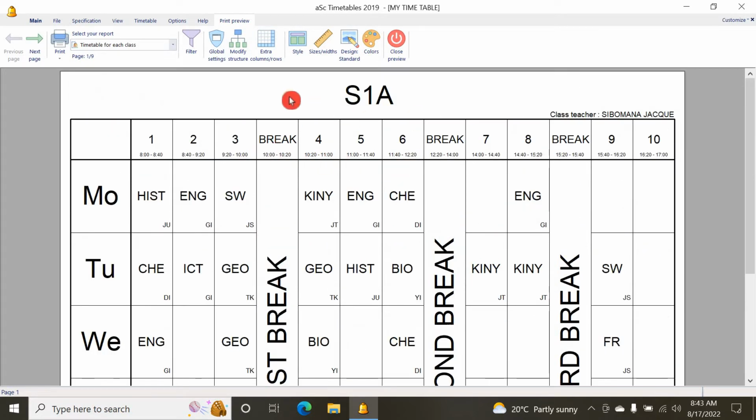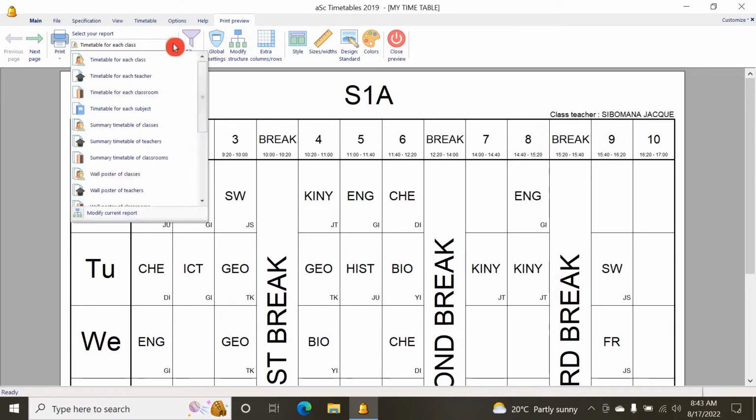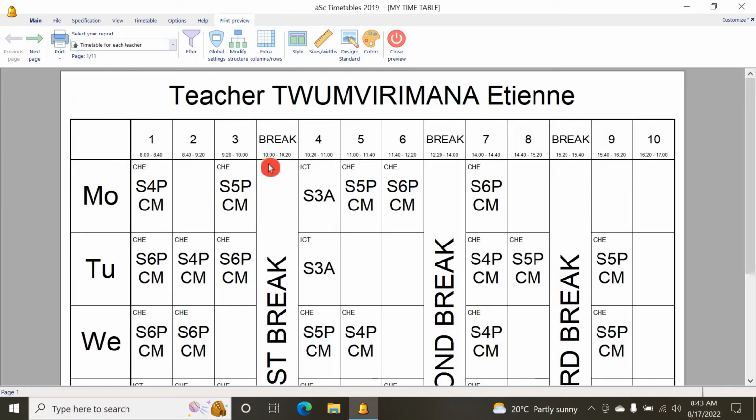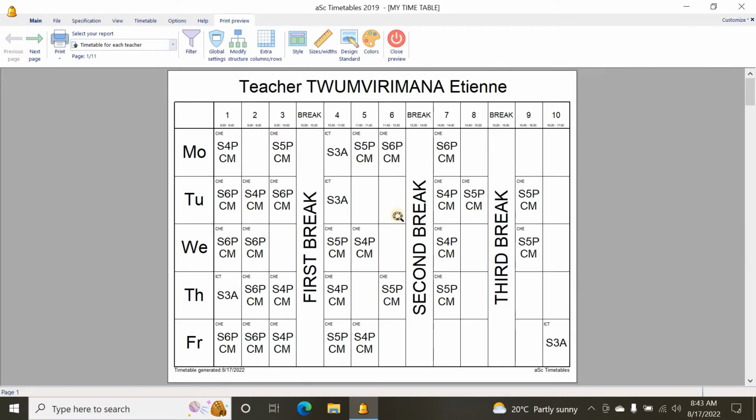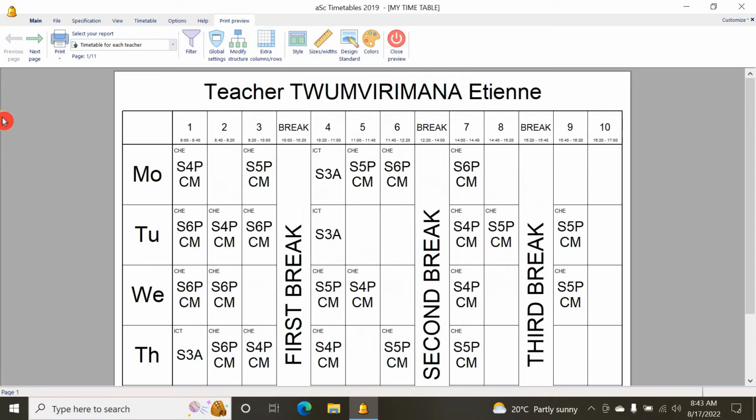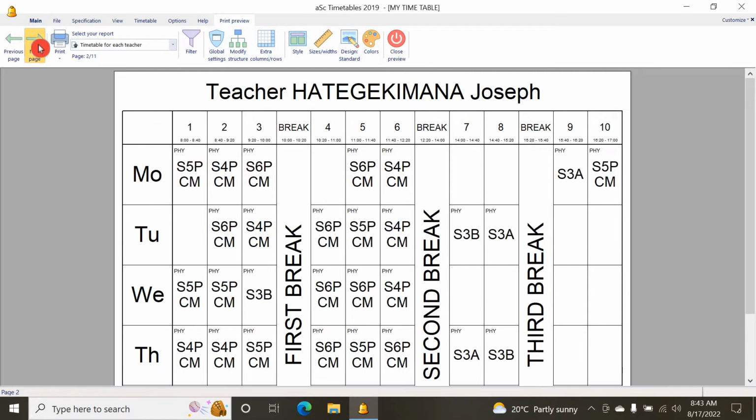Yeah, this is a class timetable, and here you can go to select a different layout. Here you have a timetable for class. For teacher, you can choose teacher here. You can see here it's a timetable. You can zoom it out or zoom in. And here you see we can go to next.